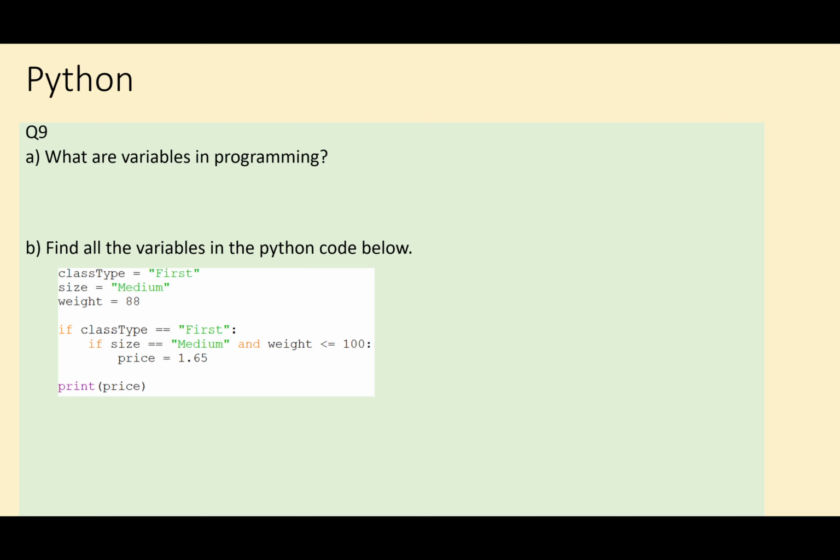Okay, question 9, bit of Python, bit of programming, two parts. Part A, what are variables in programming? Part B, find all the variables in the Python code below. So pause the video, have a think about the answers, have a go at it, come back, press play, see how you get on.